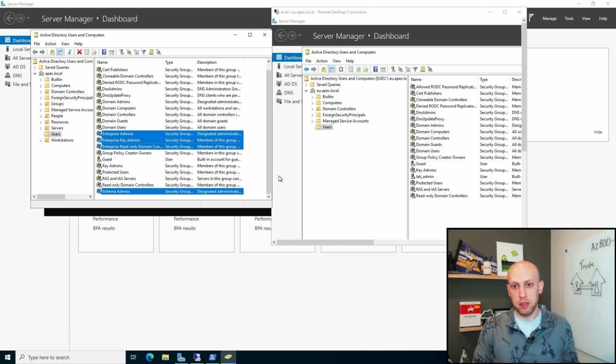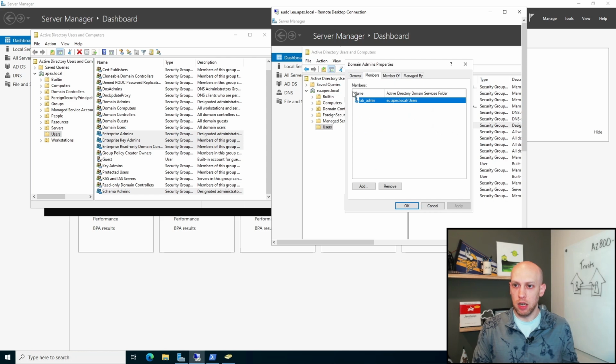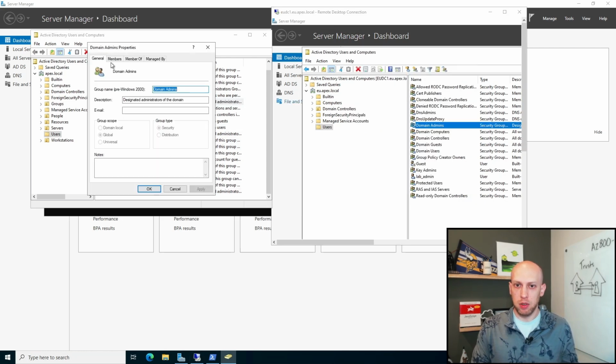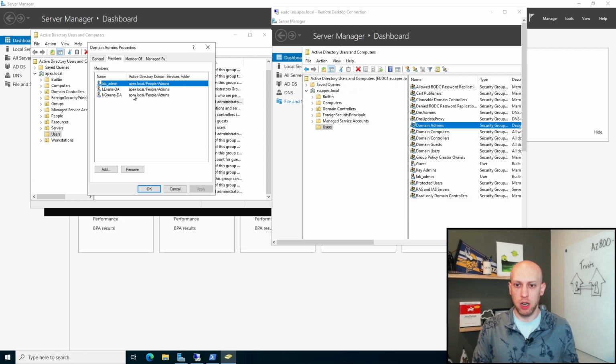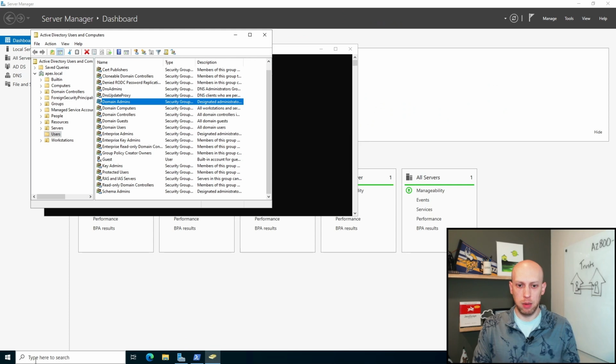Now, what does that mean exactly? If I look at domain admins here, you can see I only have one. But if I look at domain admins here, I've got a bunch of users that I created and populated these groups with. If I try to log into this domain controller with one of these other domain admins, what do you think is going to happen?